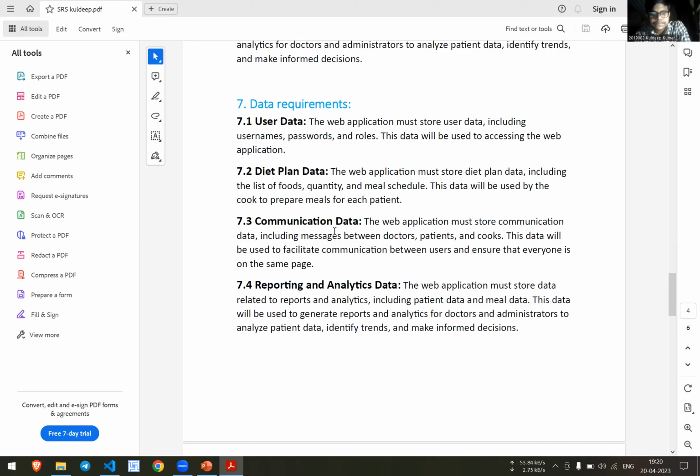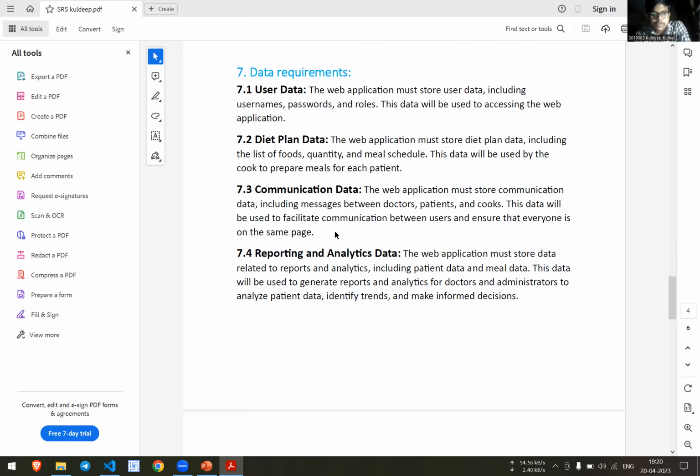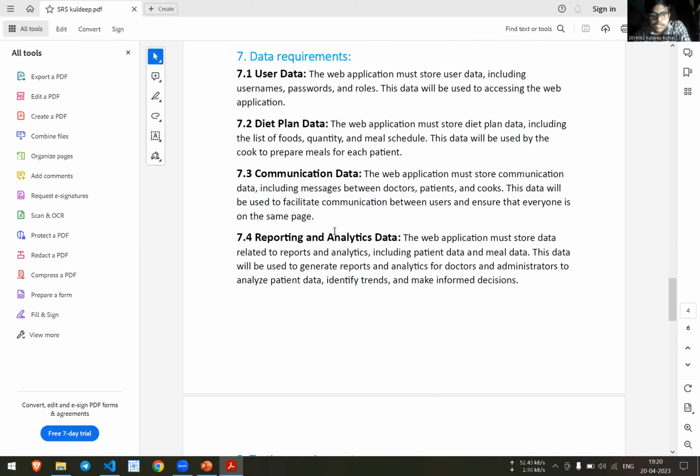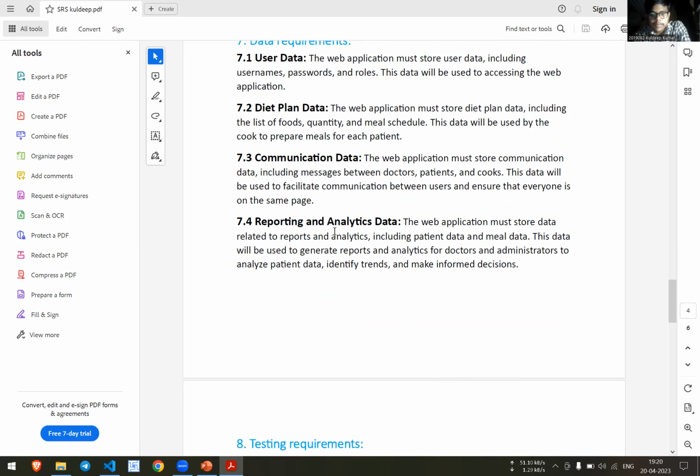Diet plan data. The web application must store diet plan data, including the list of food, quantity, and meal schedule. Communication data. The web application must store communication data, including messages between doctor, patients, and cook. Reporting and analytics data. The web application must store data related to reports and analytics, including patient data and meal data.